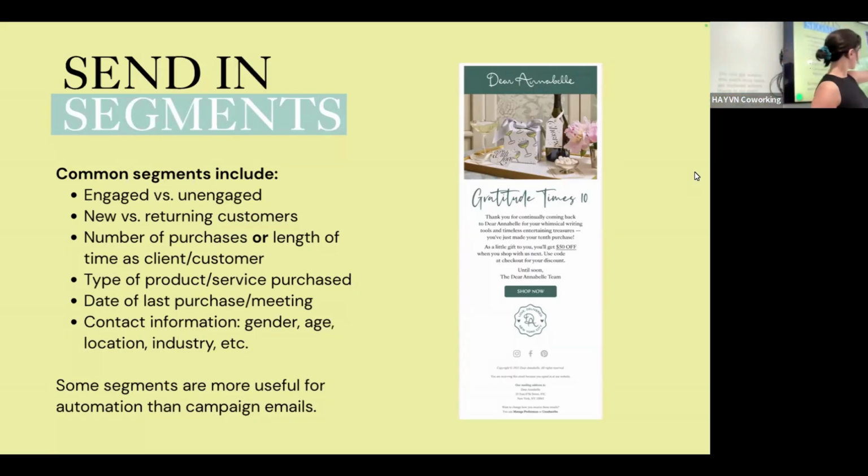This is an automated email from a luxury stationery brand called Dear Annabelle. This is an email that they get after they purchase 10 times with the company. Number of purchases or length of time as a client or customer, that kind of ties in with the new versus returning customers. The type of product or service that they've purchased with you. So if you sell human clothes and dog clothes, if they've only ever purchased human clothes from you, you probably aren't going to want to send them anything about dog clothes.